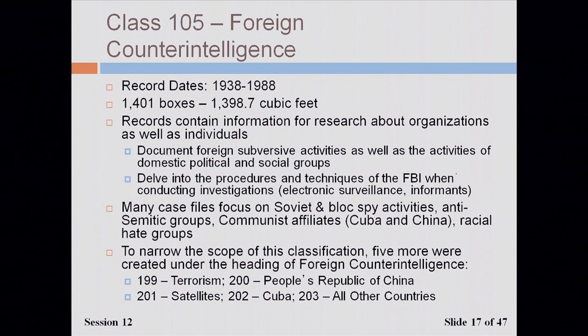Next is Class 105, the Foreign Counterintelligence. This classification has not been bulk declassified by the FBI, and therefore most of the files will require review or referral to the FBI. The records contain information for research about organizations as well as individuals, and document subversive activities as well as the activities of domestic and political social groups.